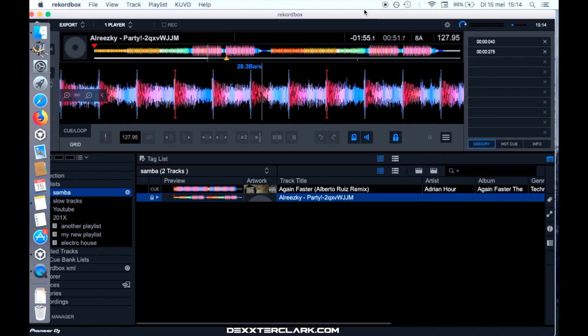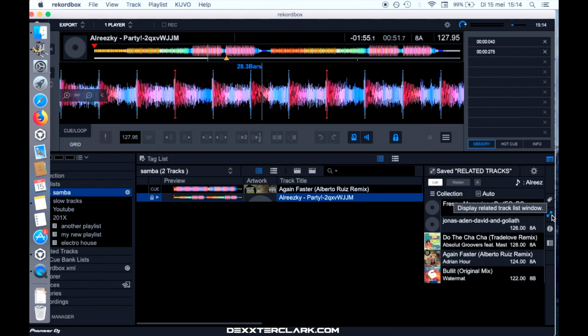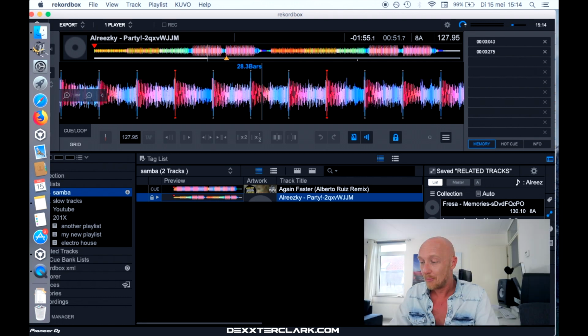When we have our screen over here, you'll see that on the right side there is a button that says display related tracks. When I press that button, you will see the related tracks over here. But what is a related track? That is for everybody something else.